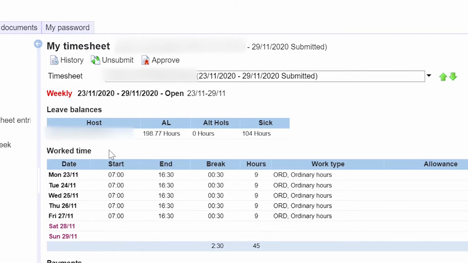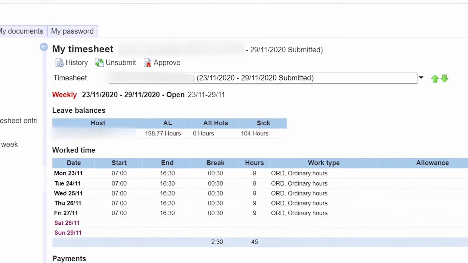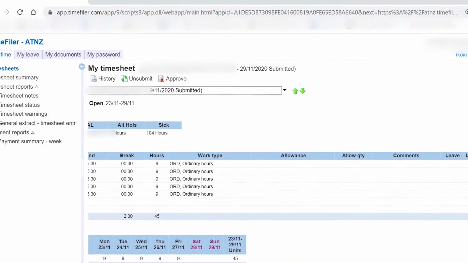On the timesheets, you will see the days in the week and the hours each day that have been worked. The start and end times have been entered by the apprentice. The break is automatically calculated based on statutory requirements. The apprentice will have selected the work type applicable for these hours. They also will have selected any allowance type and quantity. Comments may have been added by the apprentice to assist in your review.